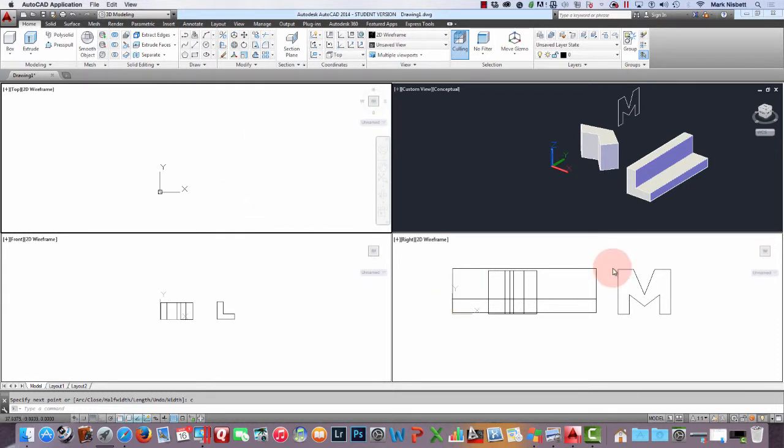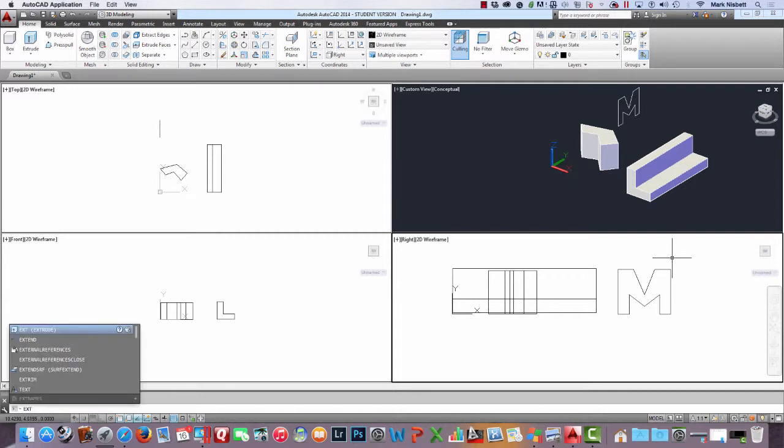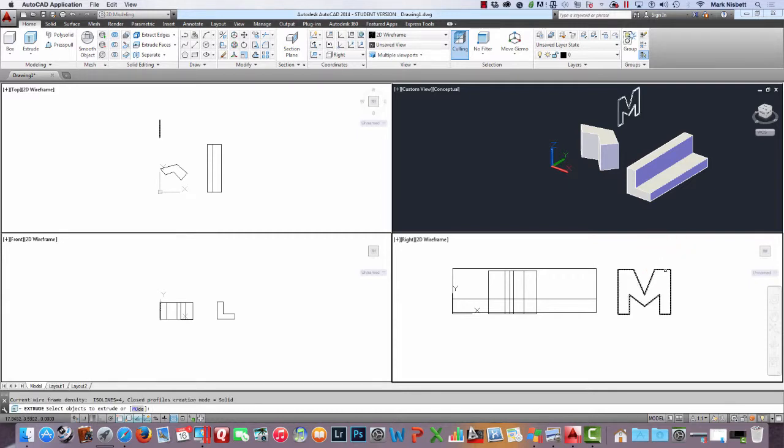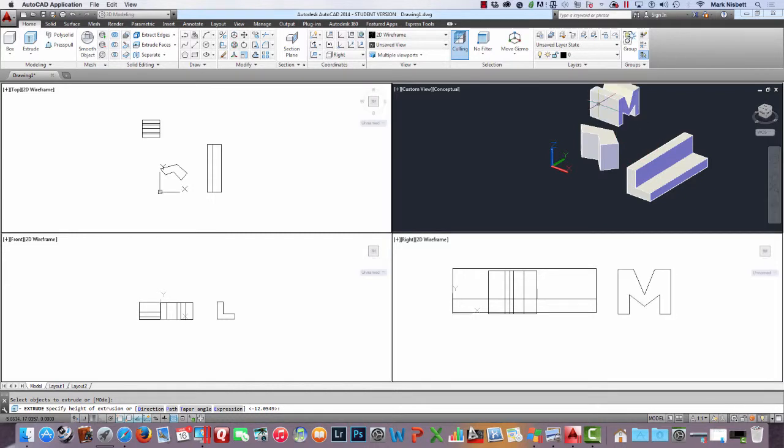So what I want to do here is, I'm not sure why they went away, let's try to regen. There we go. And so we'll go up here and extrude. I'll just type in EXT for extrude, and I'll pick my M. I'll come up here to this viewport and extrude that out like that. So now I have an M. That's as simple as it gets to drawing these.